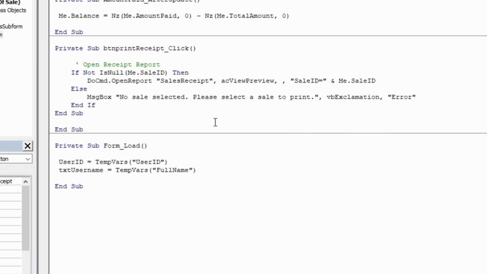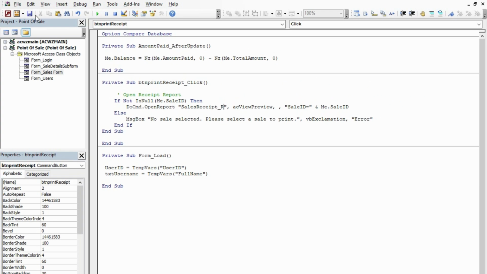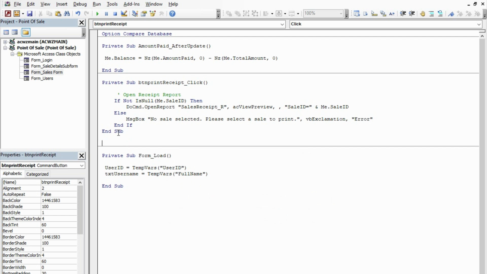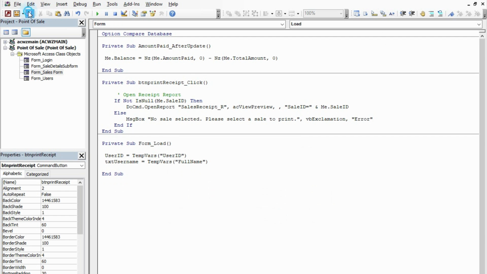This one, source receipt R, where source ID is equal to the source ID in the source details form, the same as the source ID in the source form. So if that one doesn't exist, then say no source selected. Please select a source to print. All right. Now let's check for errors. There's an error here. All right. Now let me save this one and check for error again.